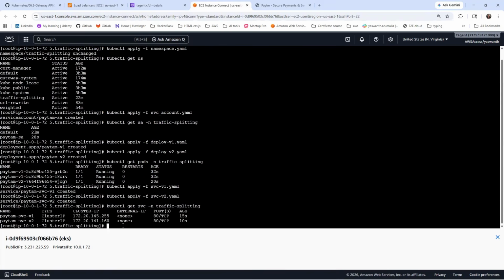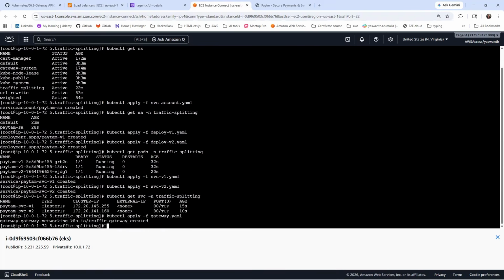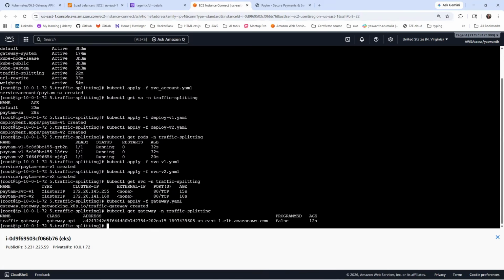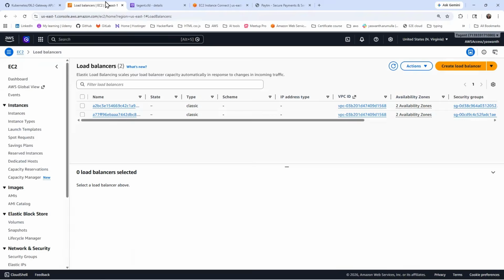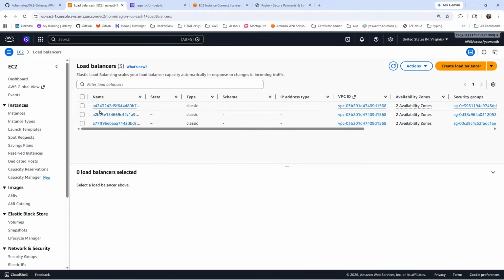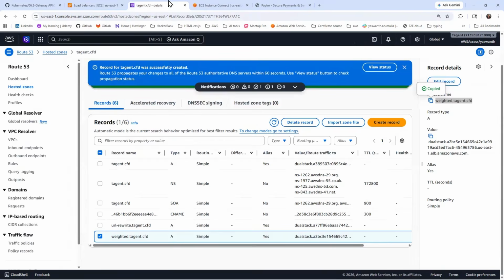Okay, now I'll quickly create the gateway, kubectl apply -f gateway. The gateway is created. Now I will check the gateway. Remove svc and type gateway. The gateway is created. The load balancer is A424. Just refresh. I deleted the previous two deployments. Okay, A424.